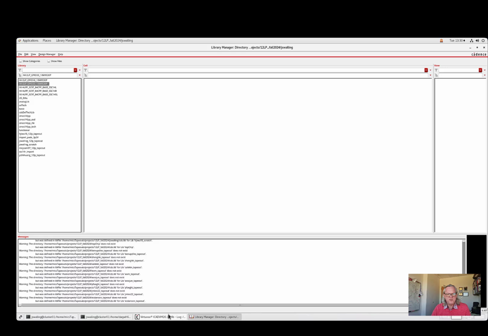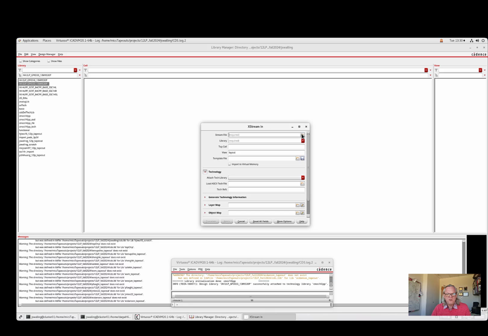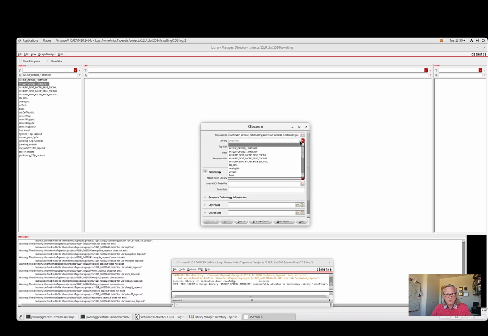Now the first thing I'm going to do is import the GDS files associated with the standard cell library. So I'm going to go to File, Import, Stream. I'm going to navigate to the stream file. I'm going to make sure that it's pointing to import into the library that I just created, and everything else I should be able to leave as default.